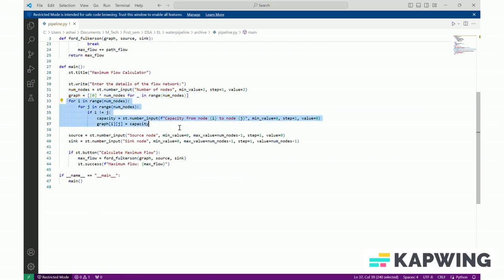Nested loops for inputting capacities between each pair of nodes. Source. Input for the source node. Sink. Input for the sink node. Button. Triggers the calculation when clicked.